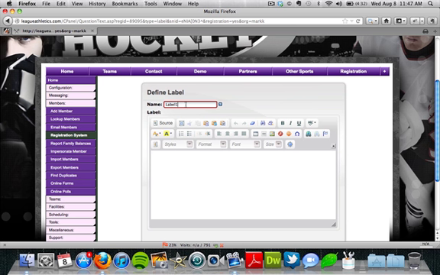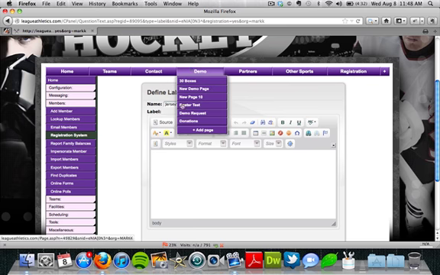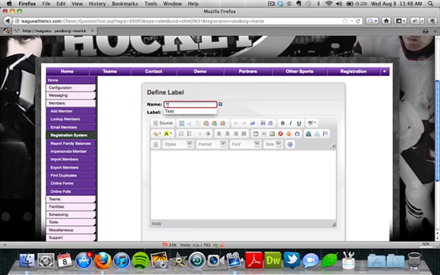So for example, if you were using a drop-down and you wanted to find what their jersey size was, you would probably want to use a name such as jersey size. But for a label, we can just simply enter perhaps text here.